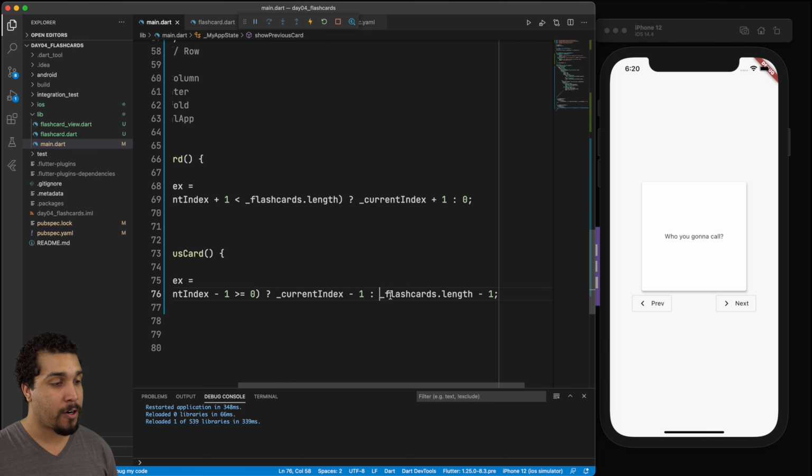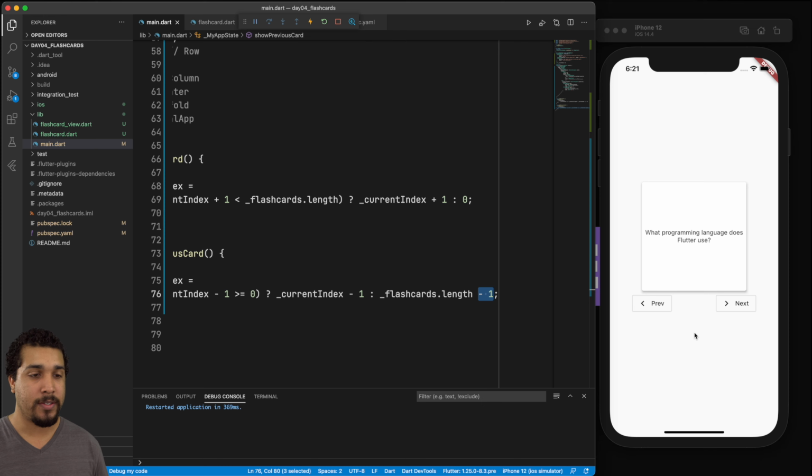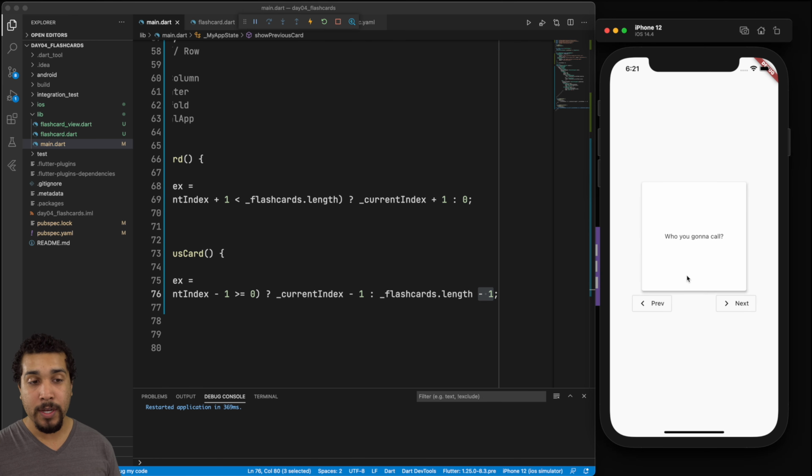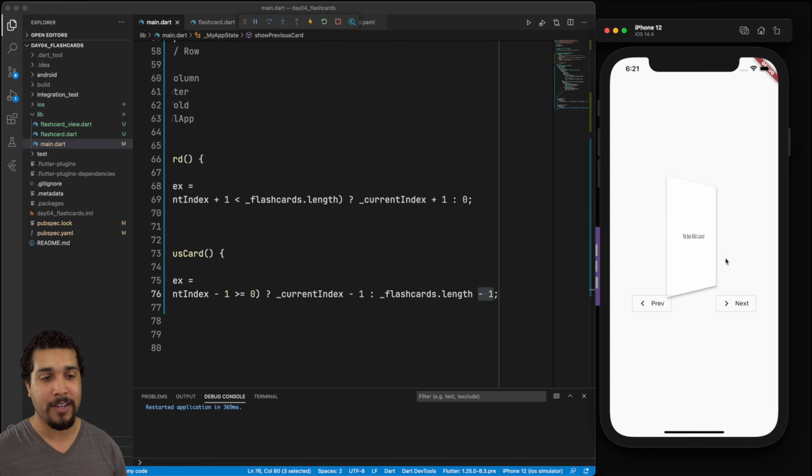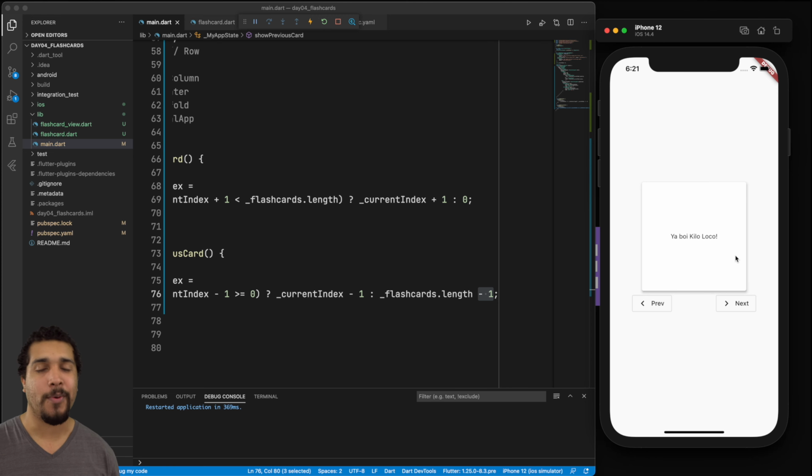So we'll do flashcards.length. So we have 3 in there, right? But we don't have a 3 index, so we have to do minus 1, so that we're going to say the 2 index. So if we go ahead and do a hot restart on that, we can see that we can go forward. What programming language do you use? All right, who are you going to call? We can go backwards. What programming language do you use? And then if we do previous again, it should go all the way to the last element in our list, which is who teaches you how to write sexy code. You already know. You already know.